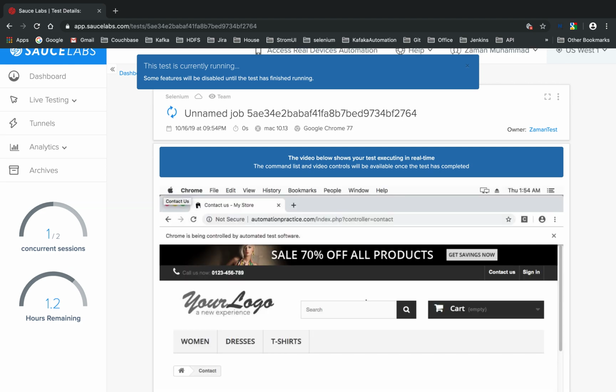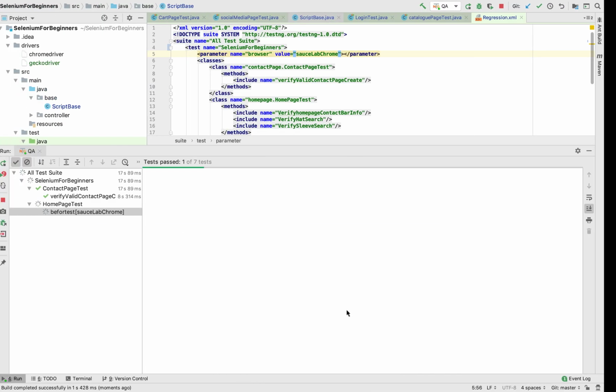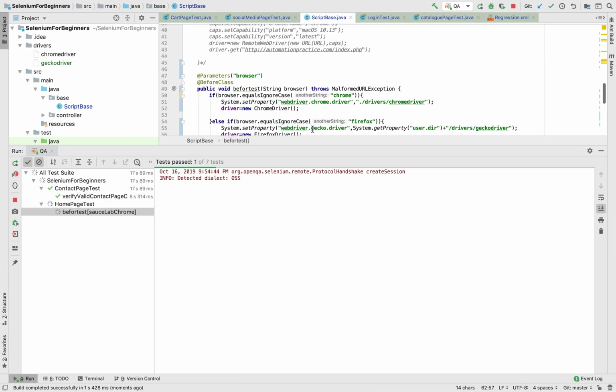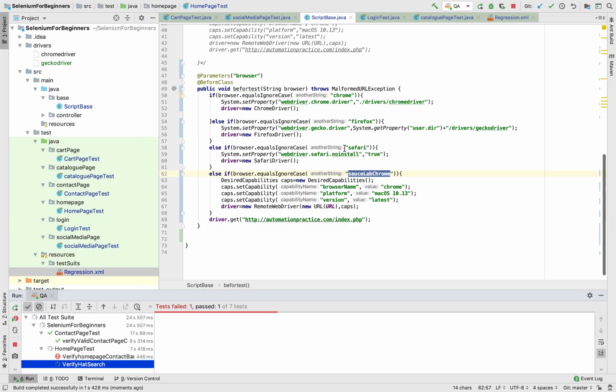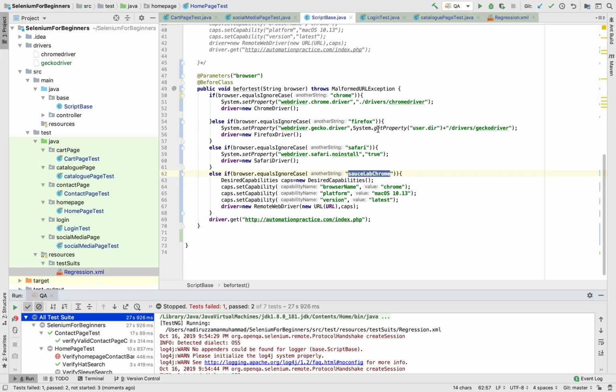Boom, guys. So now we did our code in multiple ways. If you go here, you can use Chrome, Firefox, Safari, and Sauce Labs, whatever you want. Okay, guys, I'm going to stop the test. Now we know how to run with multiple browsers.